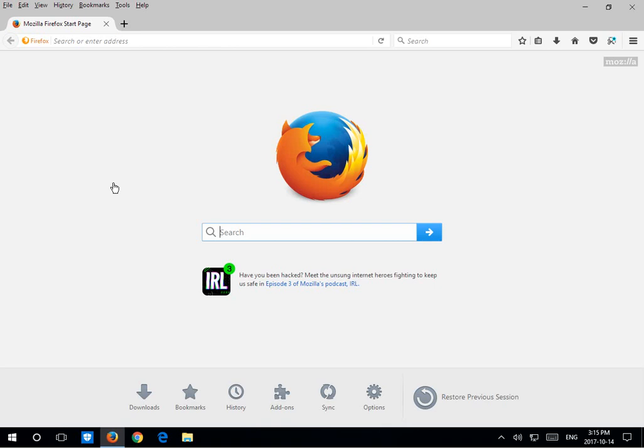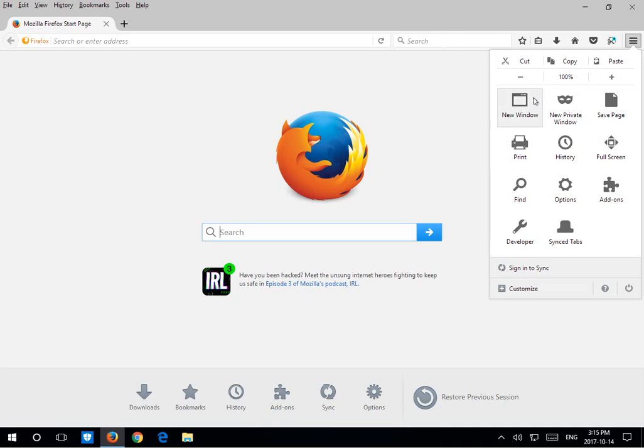Howdy folks, in this video I'm going to show you how to make Firefox your default web browser in Windows 10. So the first thing you want to do is open Firefox and go to the upper right hand corner and click on the menu icon there, and that will give you these selections here. Go down third row in the middle where it says options and click on options.